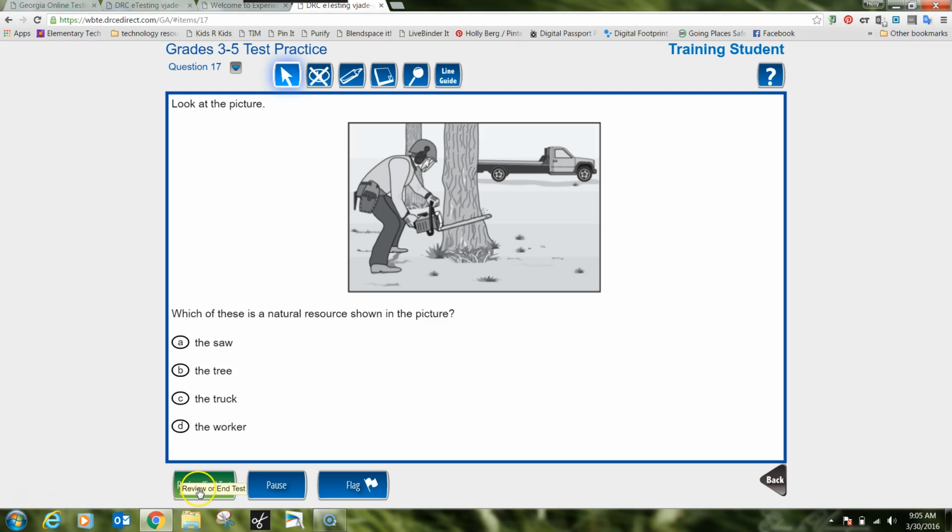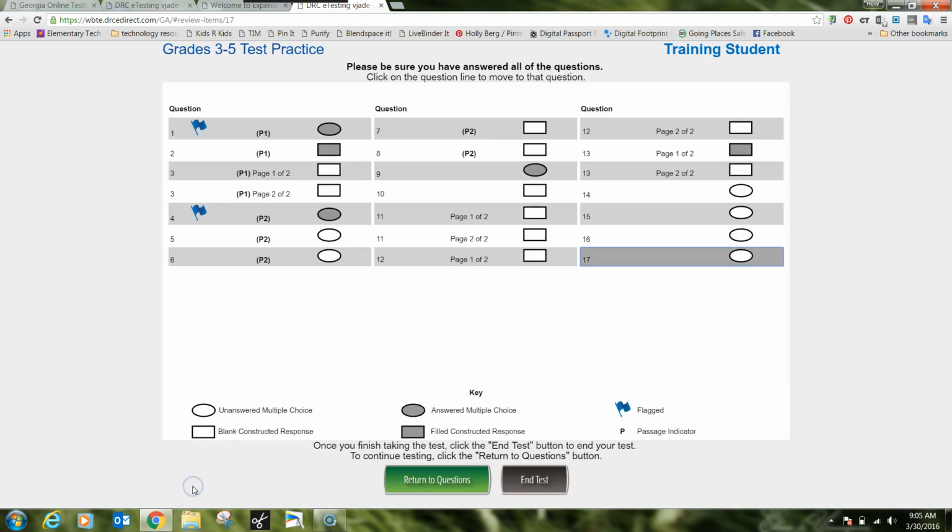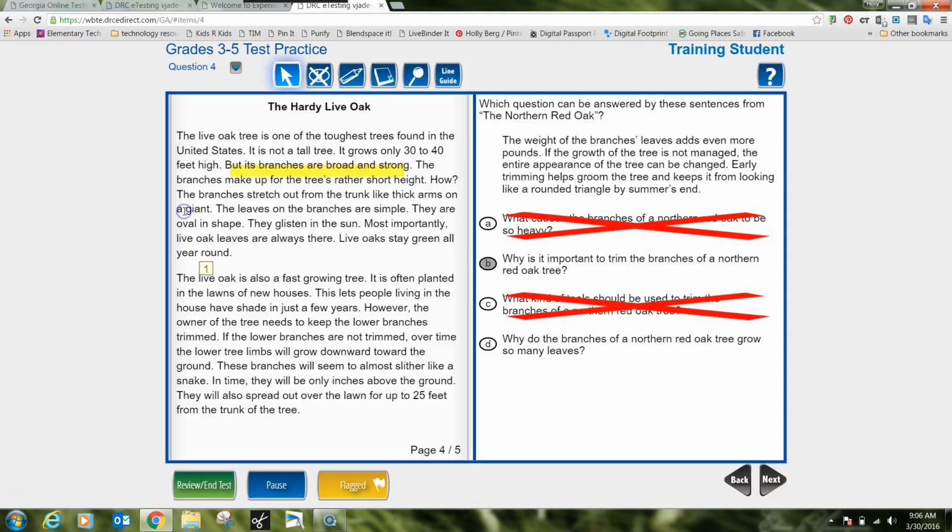When I get to the end of the test, I will be selecting the Review or End Test button. It will be important to raise your hand so that your teacher can verify that all of your questions are answered. This chart will come up showing you what questions have been answered, what questions have not been answered, and which questions you flagged to go back and look at. If you'd like to go back and look at this question, for example, you could click on this row and it will take you back to that exact question that you flagged.